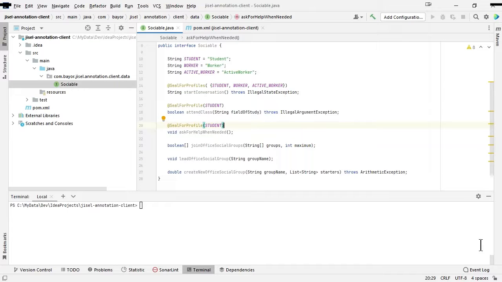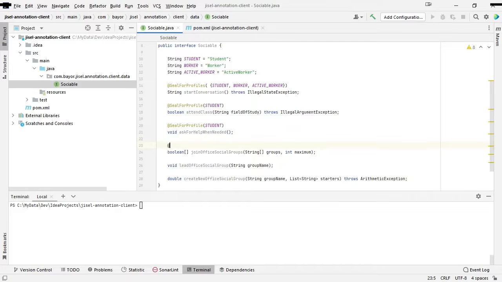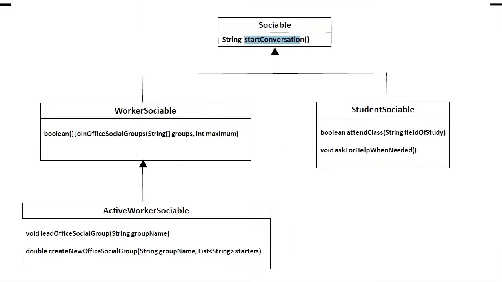Now, same thing for worker and active worker. As you can see, worker and active worker also have access to the same start conversation method. That one is common to all, and additionally, he also has access to join office social groups. So we do sealed for profile here, we enter worker, and the active worker, as you can see, is extending from worker, which in turn extends from sociable. So that means active worker actually has access to every single one of these methods we see here, these 4. So we're gonna have to tag those.